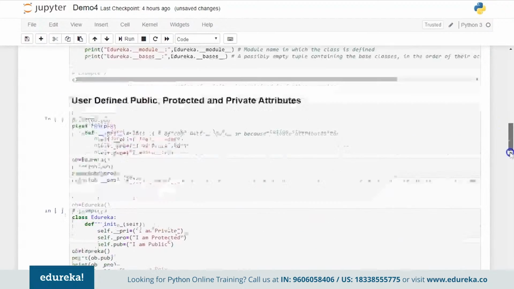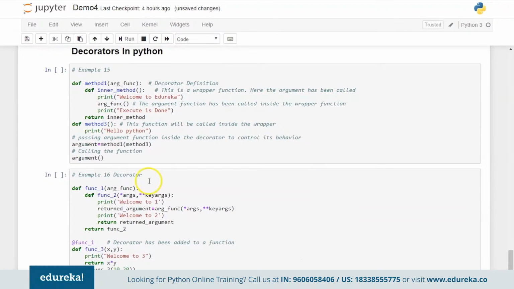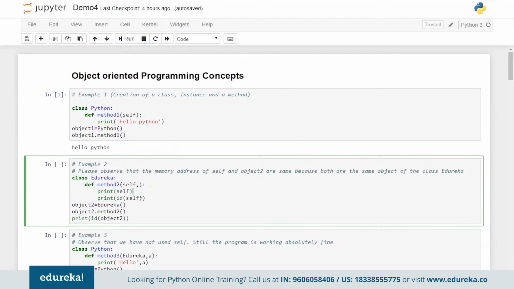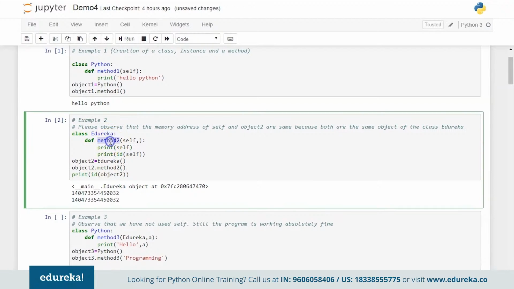So this is the complete document here in which we are trying to see how the different executions can be performed. In this second example, we are making use of self. Now we have a class Edureka in which we have method 2, and we are defining self. Now when we do object 2 is equal to Edureka, we are simply trying to run the particular Edureka. The object is created here.